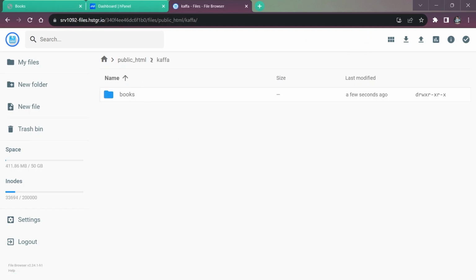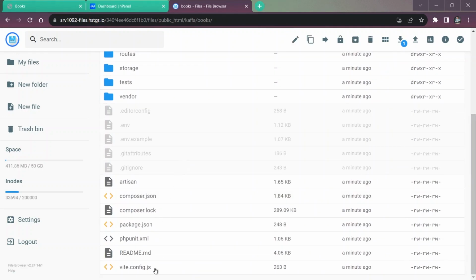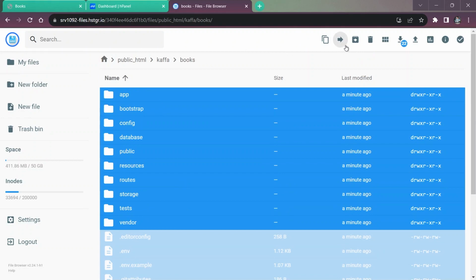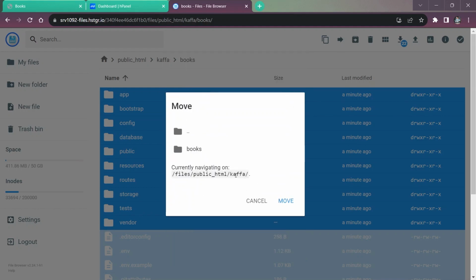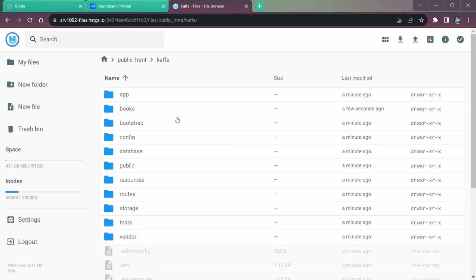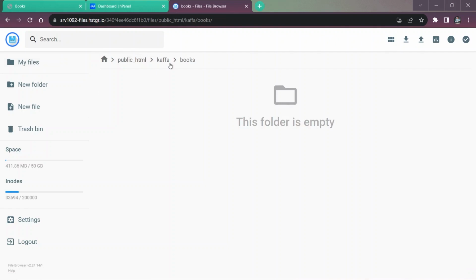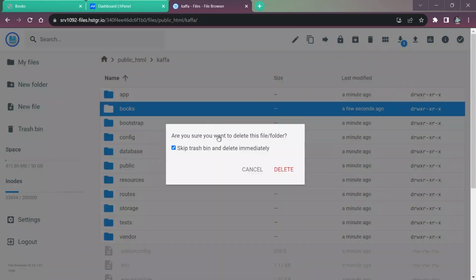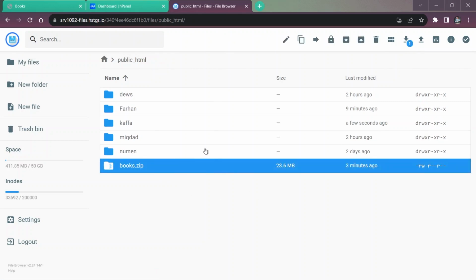Here we have Kafa and then books, and let's just move all of these files to Kafa, directly to the Kafa, not books. Move it here, and then books, we don't need this, just delete it. And the zip, you can delete the zip as well.